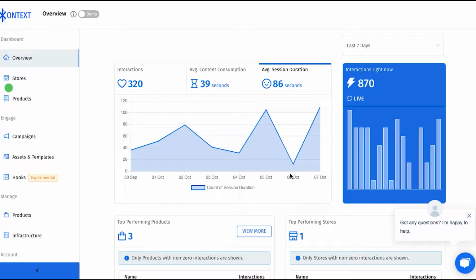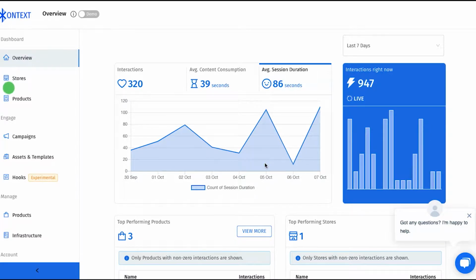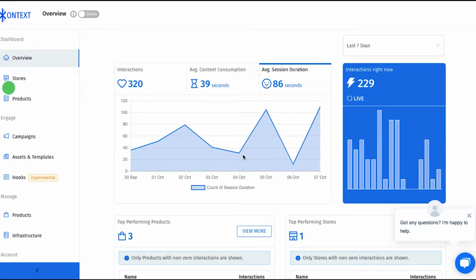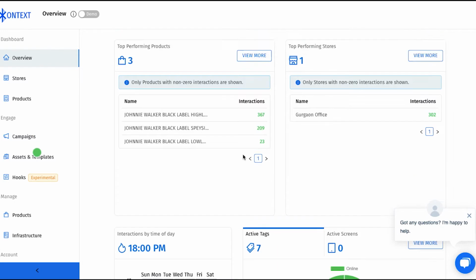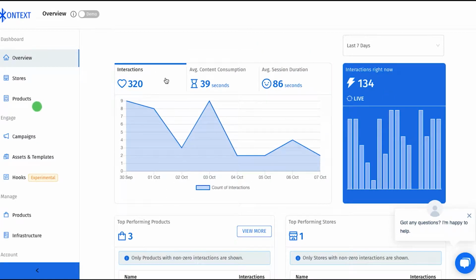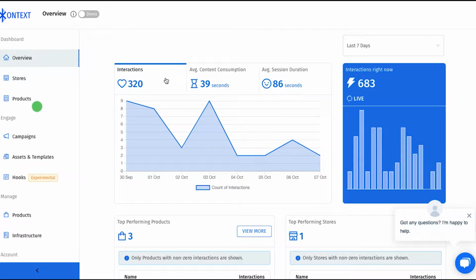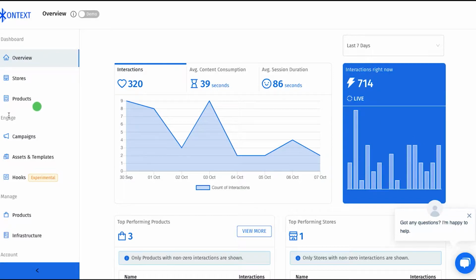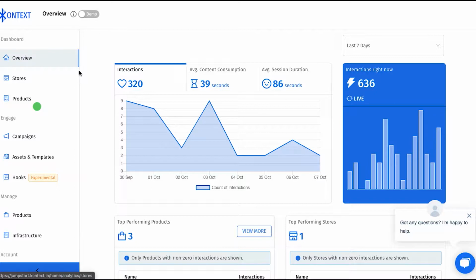Okay, so this is Kontext Platform, which enables a brand or a retailer to get all the insight about their stores in terms of analytics, and also it enables them to control all the displays in the stores and configure them. So as you can see, we have kept it simple like Google Analytics, because that is the feedback we got from the brands in terms of keeping it simple like Google Analytics. So we have divided our platform into three major sections. One is the dashboard, second is the engage, and third is the manage. So let's go one by one to each of the dashboards.